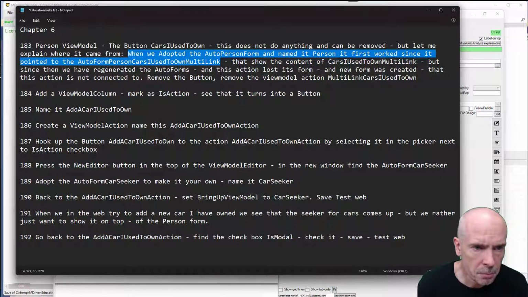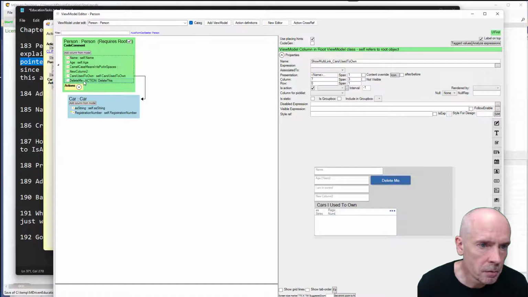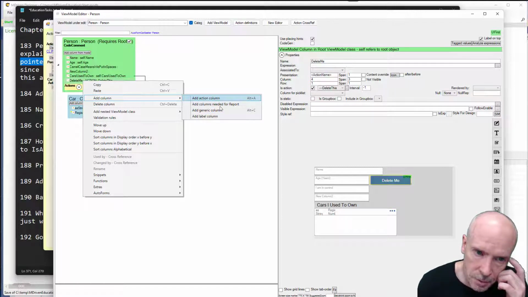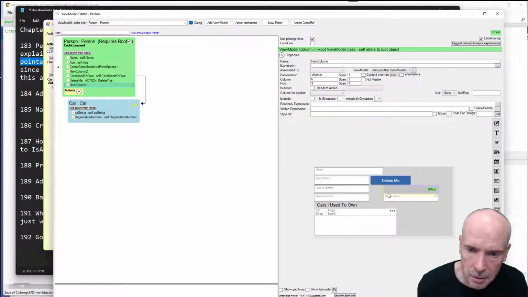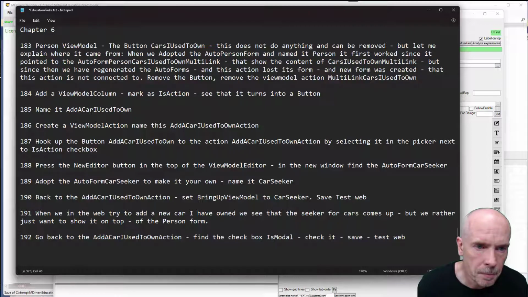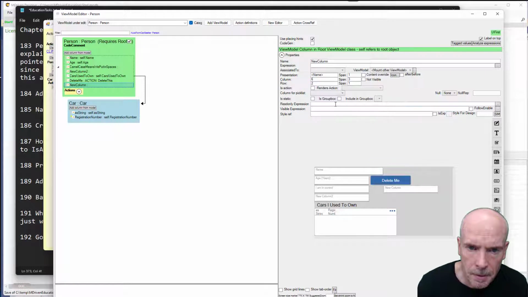So we're gonna add a view model column, mark it as action, see that it turns into a button. Okay, so adding a view model column, there's many ways. You can either add action button directly, but we're gonna add a generic column like this, and we're gonna put it over here. And the instruction was to turn it into an action by checking it is action. Is action. Yeah. Is action. And then it turns into a button.